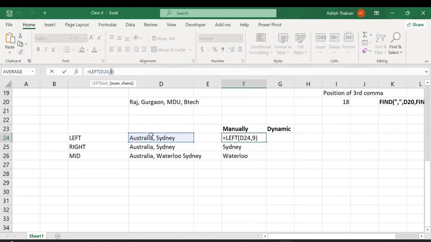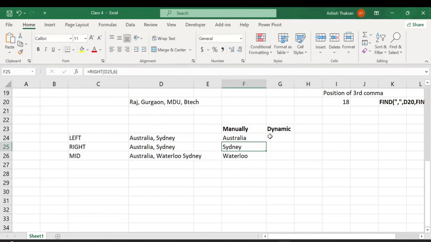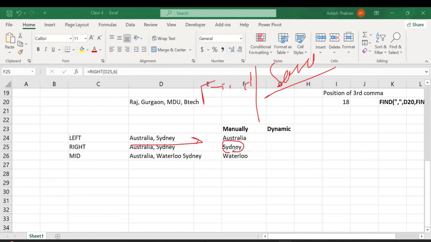If it is US, then it should be 2, right? Or some other country, so it should be that number. So how can I make it dynamic? Find the position of comma. Good. So again, one thing you need to keep in mind: the find function or search function returns you the position from the left hand side. So even if you're using the right function, you are getting the position from the left hand side.